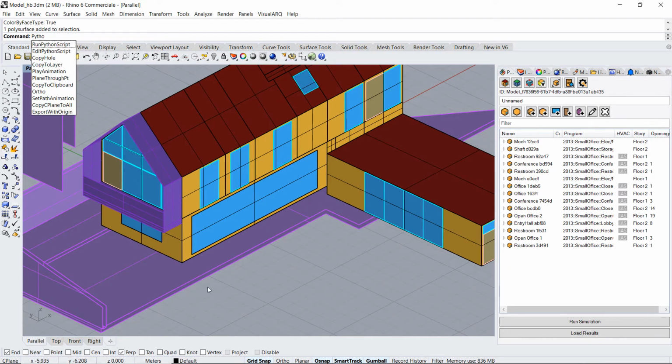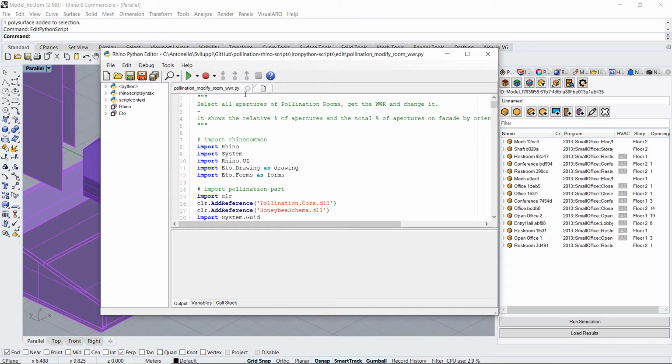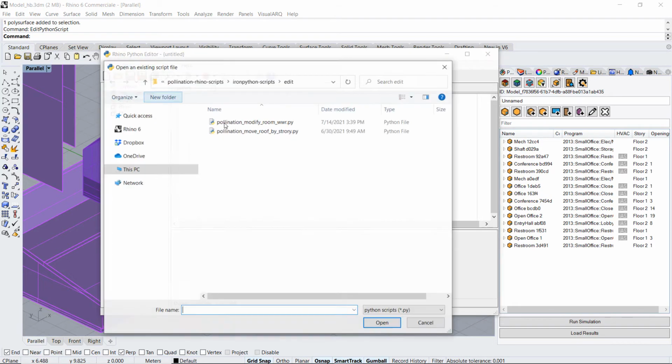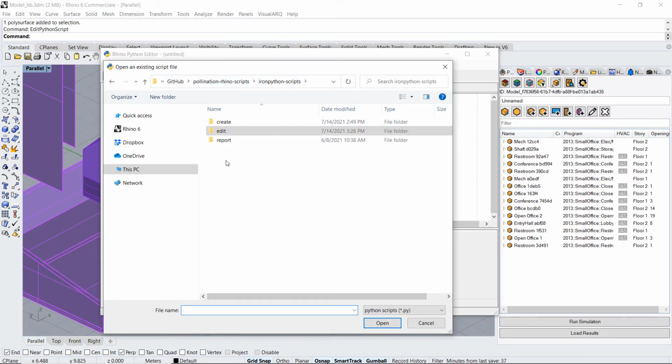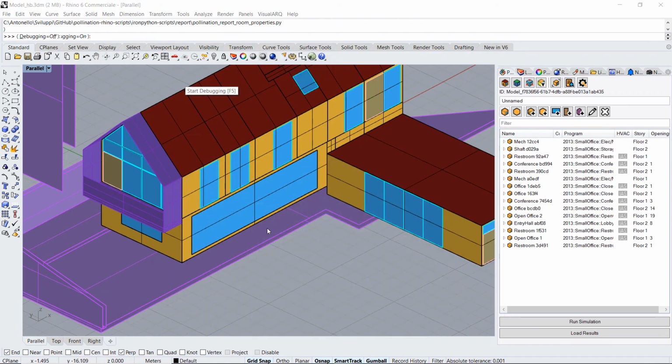Let's try now another script to display some useful data of the rooms. So I close this one and I open another script that I have on my local machine. Report, and pollination report room property. For example, I want to know the exposed area, the area and the volume of the rooms that I have in my model. So I can create a nice script that extracts the data for me. Let's press start, and here we go.